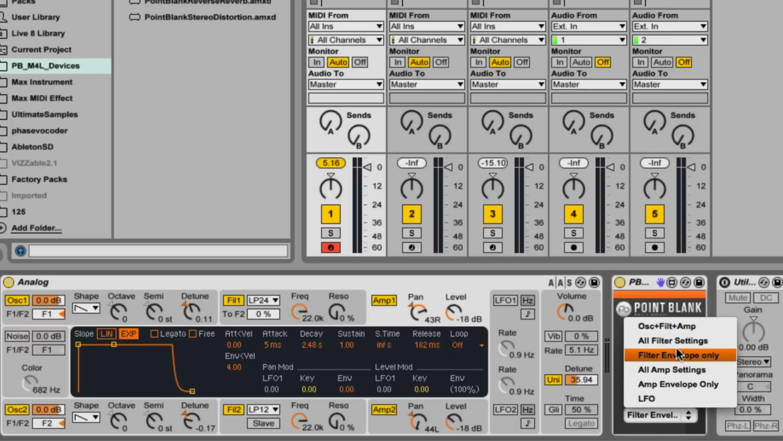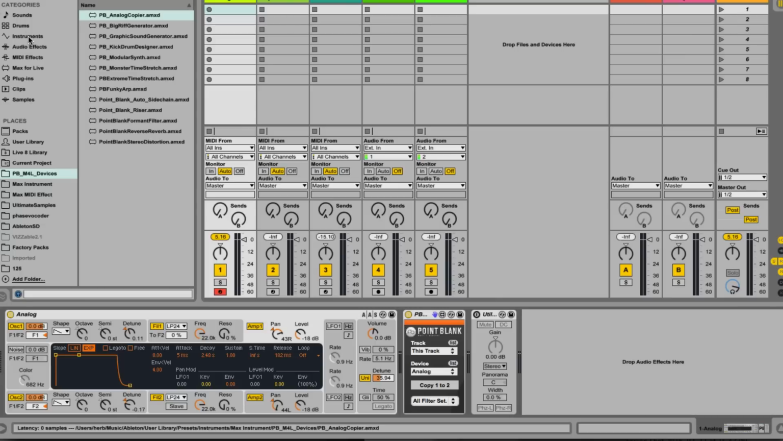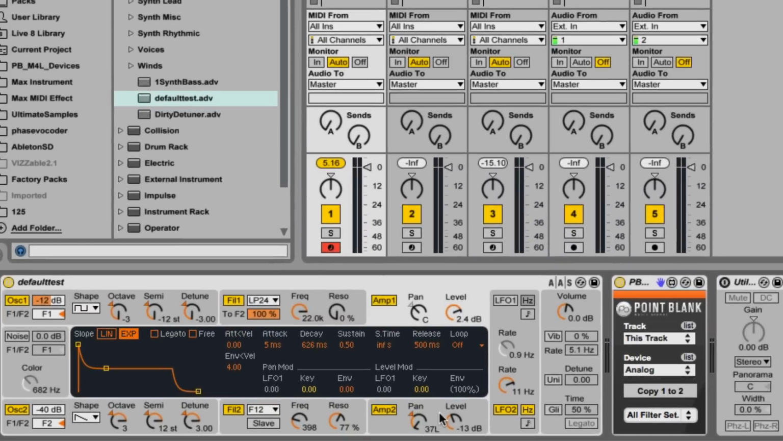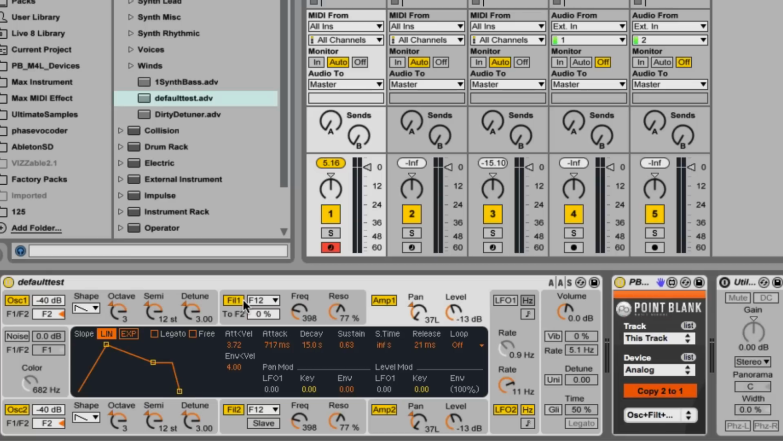So if I'd come here, I could just do all the filter settings, and now you can see that is switched to the same filter type. So in terms of the other settings, let me just drop in a default here. And say I want to copy all of these settings at the bottom here to oscillator 1, filter 1 and amp 1. Click on the copy 2 to 1, come here and then choose this, and you'll now see all those parameters reflect all the lower parameters and the envelopes as well.